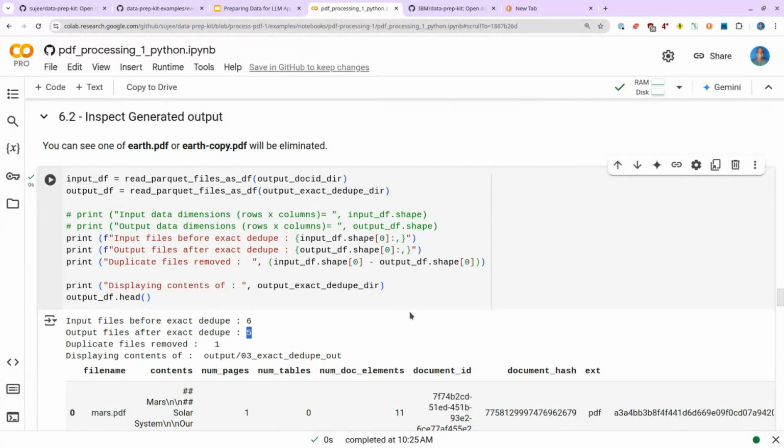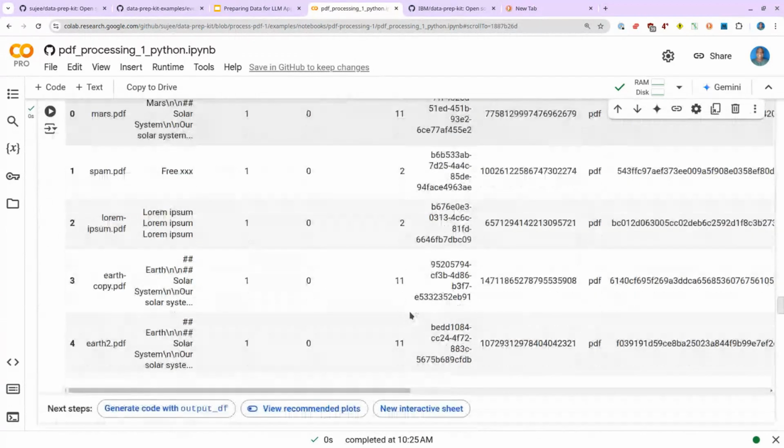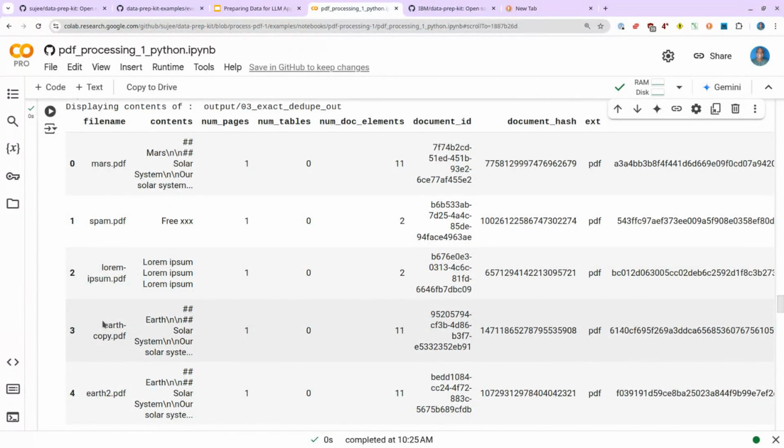Which one did we lose? Which one did we filter out? Let me see. Okay, yeah. Remember there was Earth and Earth copy? Now we are keeping Earth copy. Doesn't matter which one we keep, because they're identical. So Earth.pdf is filtered out because the hashes were exactly the same.